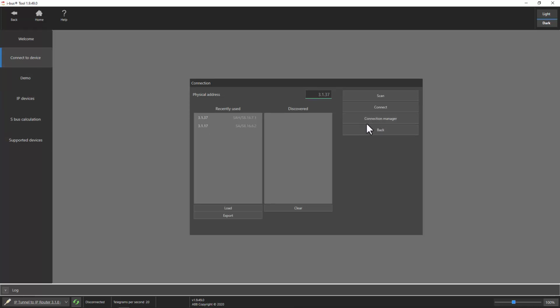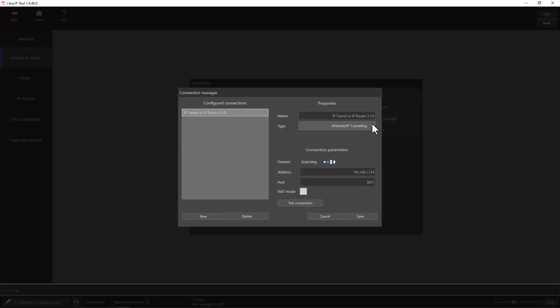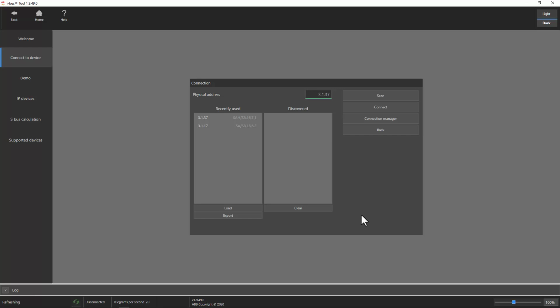So first I have to set the connection. Go to the button Connection Manager, and here you can select the kind of communication: KNX Net IP tunneling, routing, USB. The same principle, the same settings as we have in the ETS. So here, KNX Net IP tunneling. Then you get a list of all your IP routers and IP interfaces in your network. You select one of the IP routers. You can enter a user-friendly name like IP tunnel to my IP router 310. You see the IP address. You can click on the button test connection, everything is fine, and save.